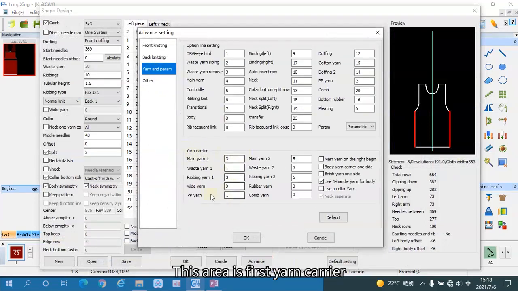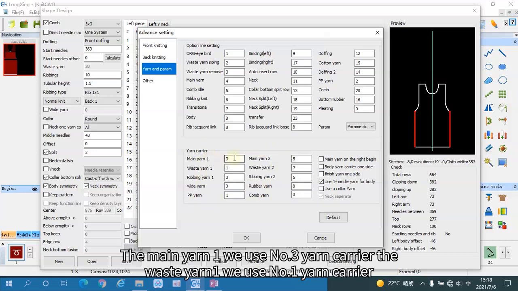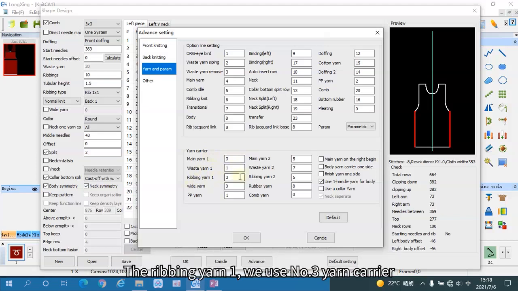This area is the first yarn carrier. This area is the second yarn carrier. The main yarn 1 will use number 3 yarn carrier. The waist yarn 1 will use number 1 yarn carrier. The ribbon yarn 1 will use number 3 yarn carrier. The white yarn according to the process sheet. If here we select the white yarn, we need to set it with a yarn carrier. The PP yarn will use number 1 yarn carrier.